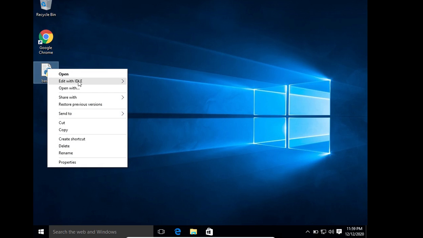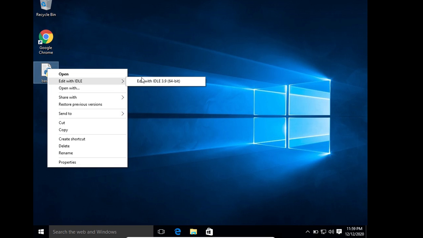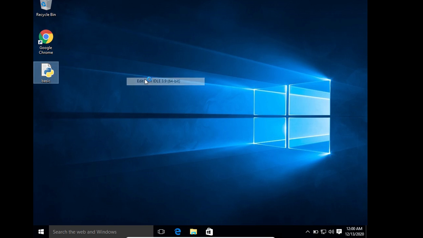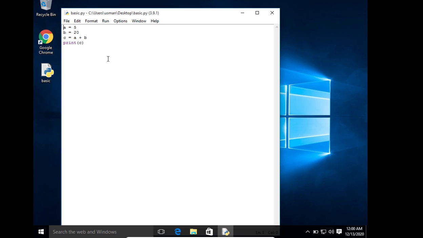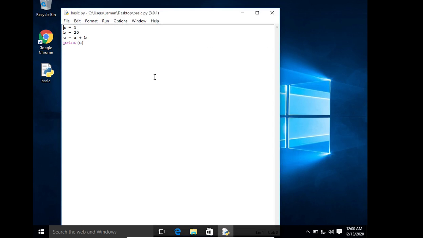Right click, open with, share it, send to. Okay, you can see Edit with IDLE 3.9. Run module. See, we have got 25 on the console output. So that's how you can use Python on Windows.